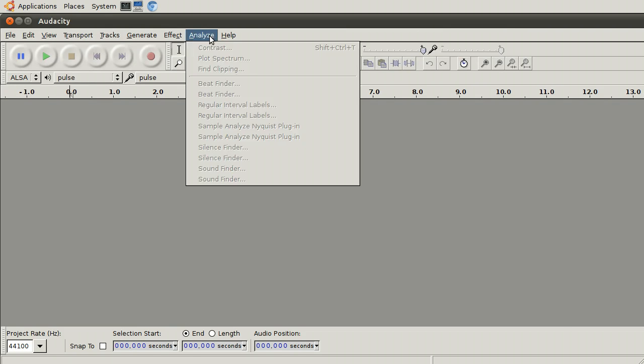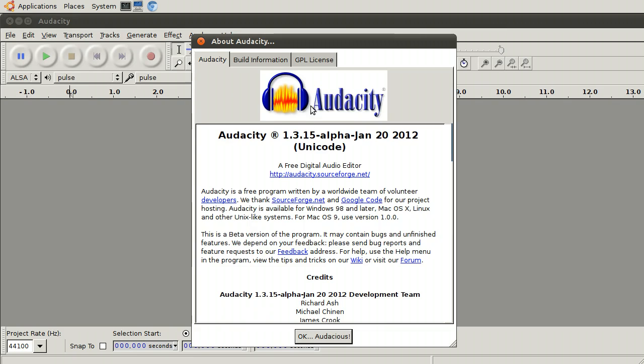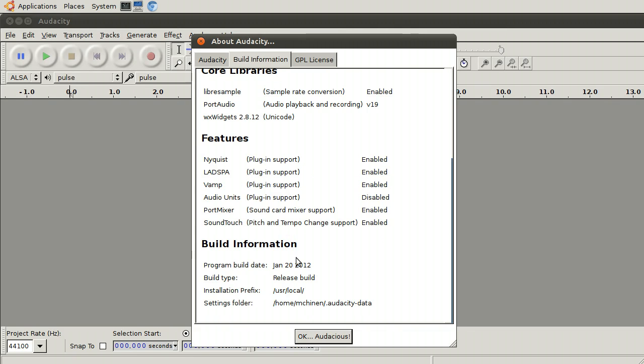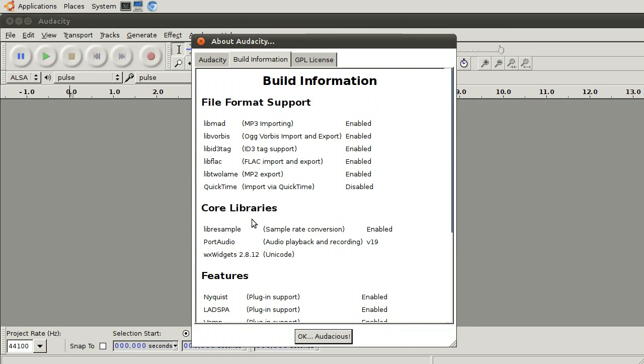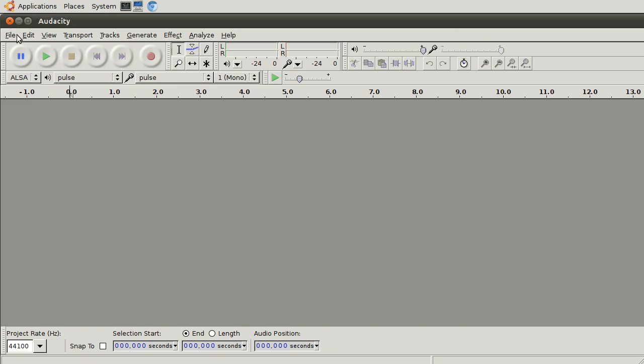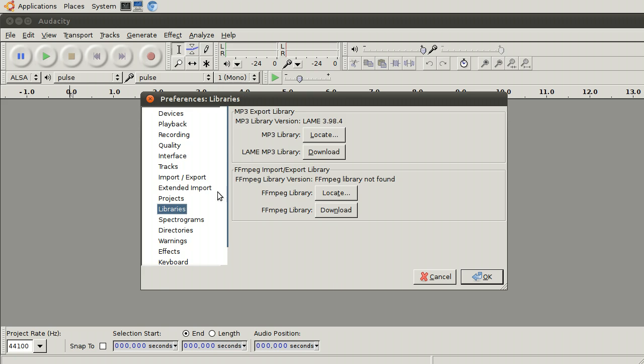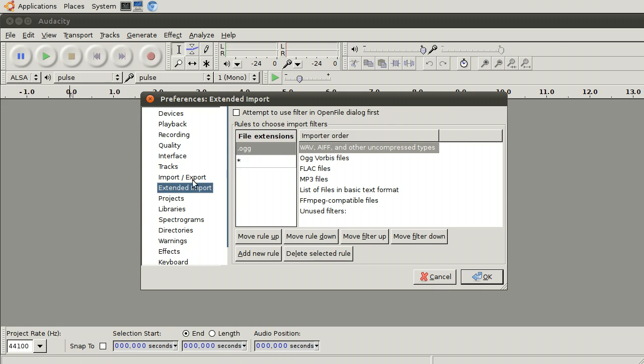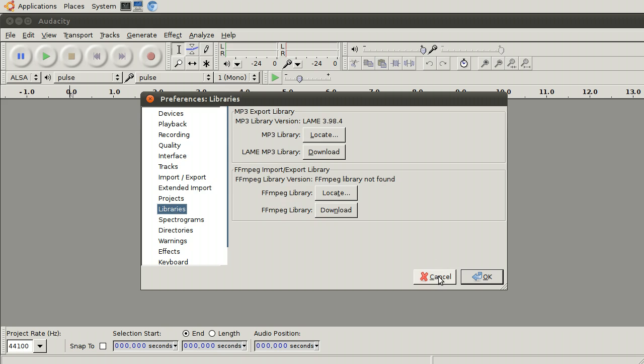ffmpeg. Let's check what we're running for ffmpeg. So ffmpeg is not described here, I guess. Interesting. I believe it's described in preferences. So libraries. That's interesting. It says not found. Earlier it told me it was. Oh, maybe, I don't know.